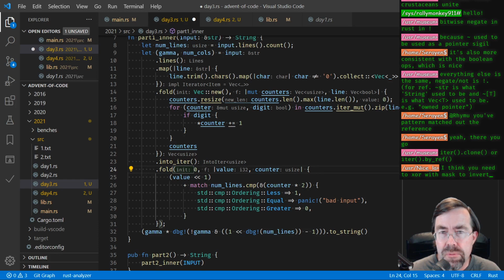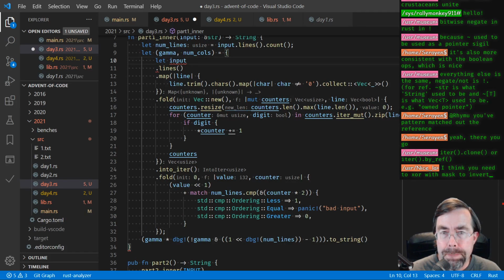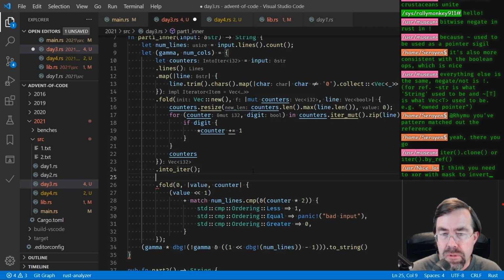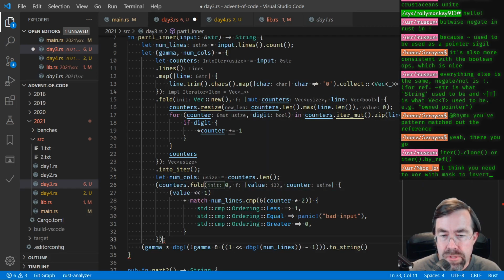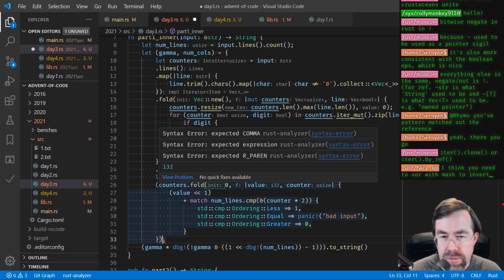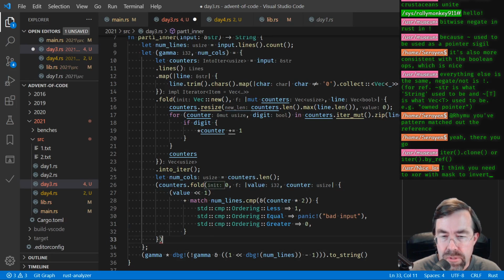Oh, no, I don't have to fold at all. No, we don't know the number of columns until we get into here. I do know it here, though, so... Okay, then what I'm going to do is this, let counters equal that part, and then say let num cols equal counters dot len, and then say the result is counters fold and, wait, why do I have a semicolon there? Oh, because that was for the overall expression. Num cols.